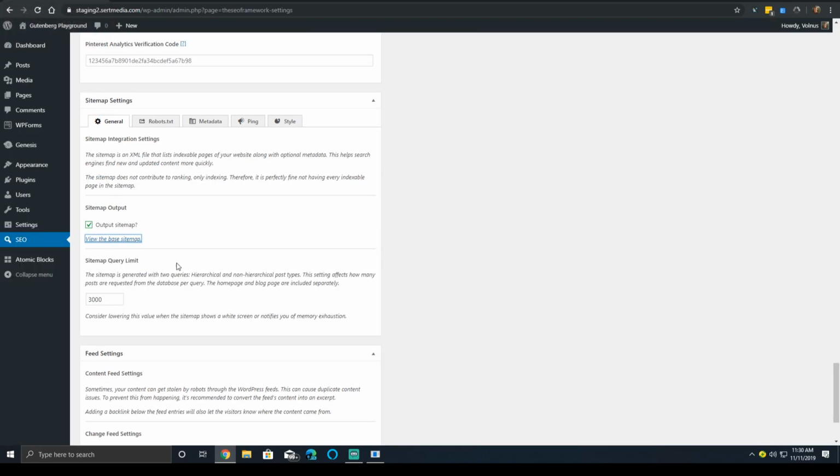So the sitemap query limit: the sitemap will be generating 2 queries, hierarchical and non-hierarchical post types. You can select how many posts are requested from the database in each query. If you're on a small host, or a bad host, maybe you're on a shared hosting plan from HostGator, but you have several thousand posts, you may need to lower this value to prevent timeouts and to allow your sitemap to actually be generated.